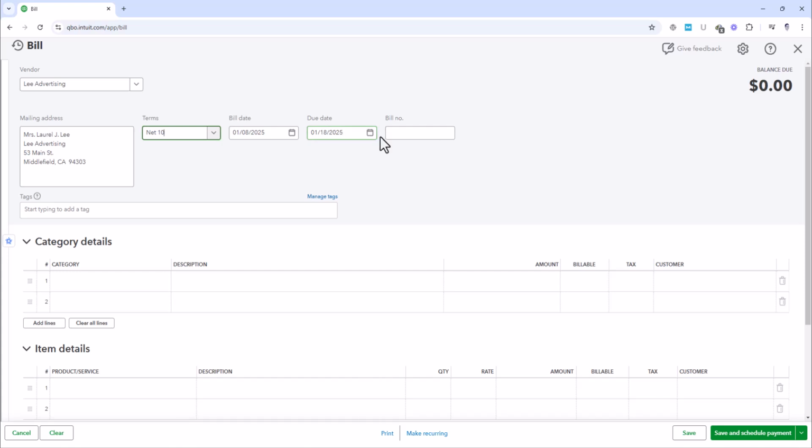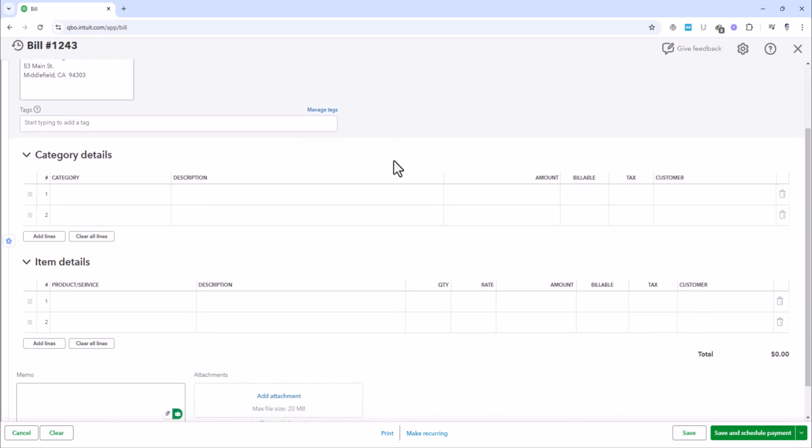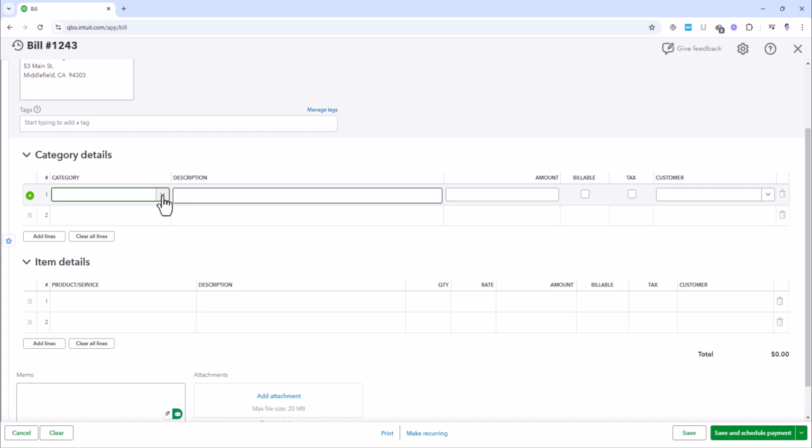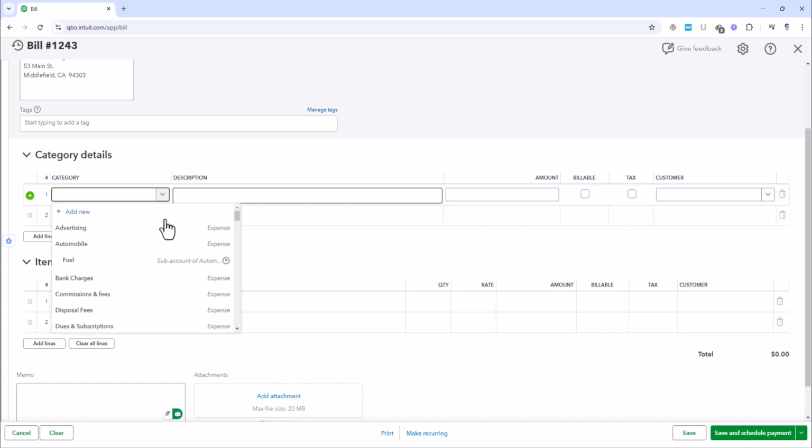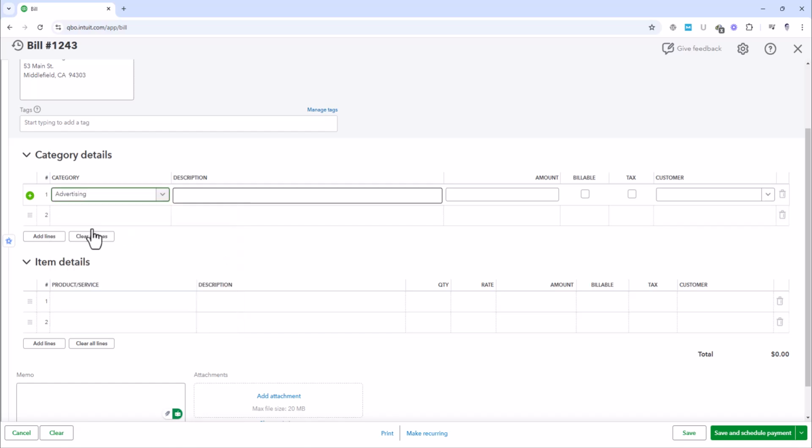If the bill has a specific number, it's useful to enter it in the bill number field for easy tracking and reference. Moving to the Category Details section, this is where you classify the expense to ensure it's allocated to the correct account in your financial records. In our scenario, since the bill is for advertising expenses, you would select the advertising category.